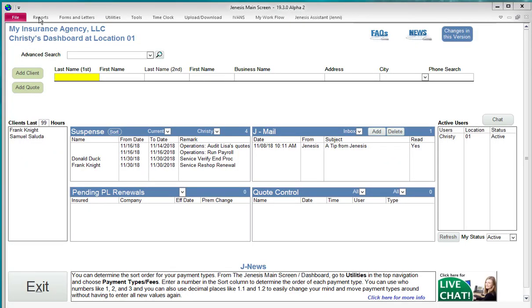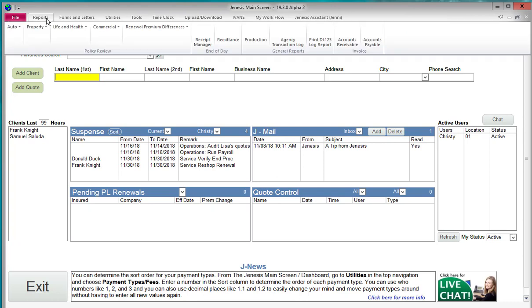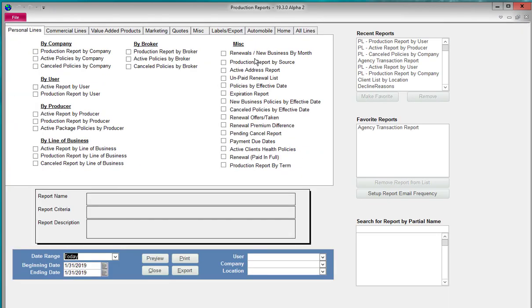Today we're going to take a look at reports within Genesis. Your reports are under your Reports tab. You'll have a lot of reports here that you can dig down into. The HC Transaction Log Report has been moved to under the Production Reports. We're going to go into the Production Reports here.